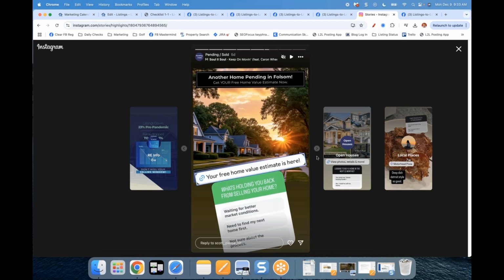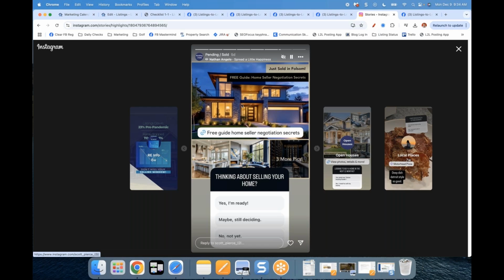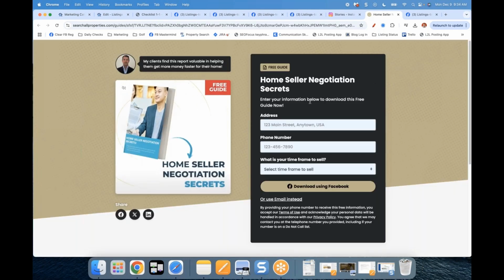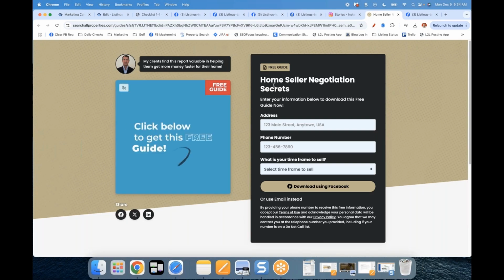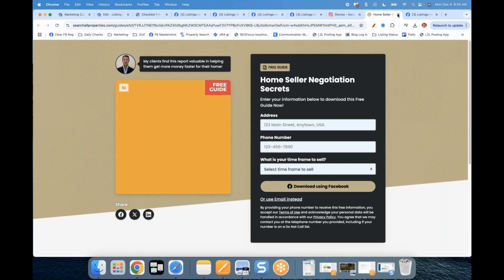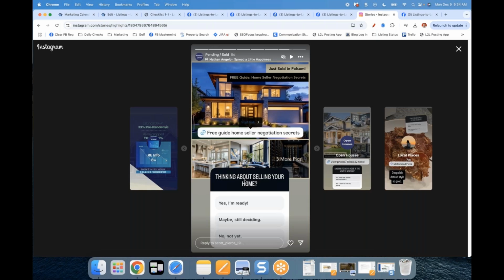All of these are. Here's another one just sold. Free guide to seller negotiation secrets. Notice even my image, just sold in Folsom, and I got free guide to home seller negotiation secrets. People click, they go to the landing page from Listings to Leads where they can download my free guide, Home Seller Negotiation Secrets. And here's another poll. Thinking about selling your home? Yes, I'm ready. Maybe. Still deciding.